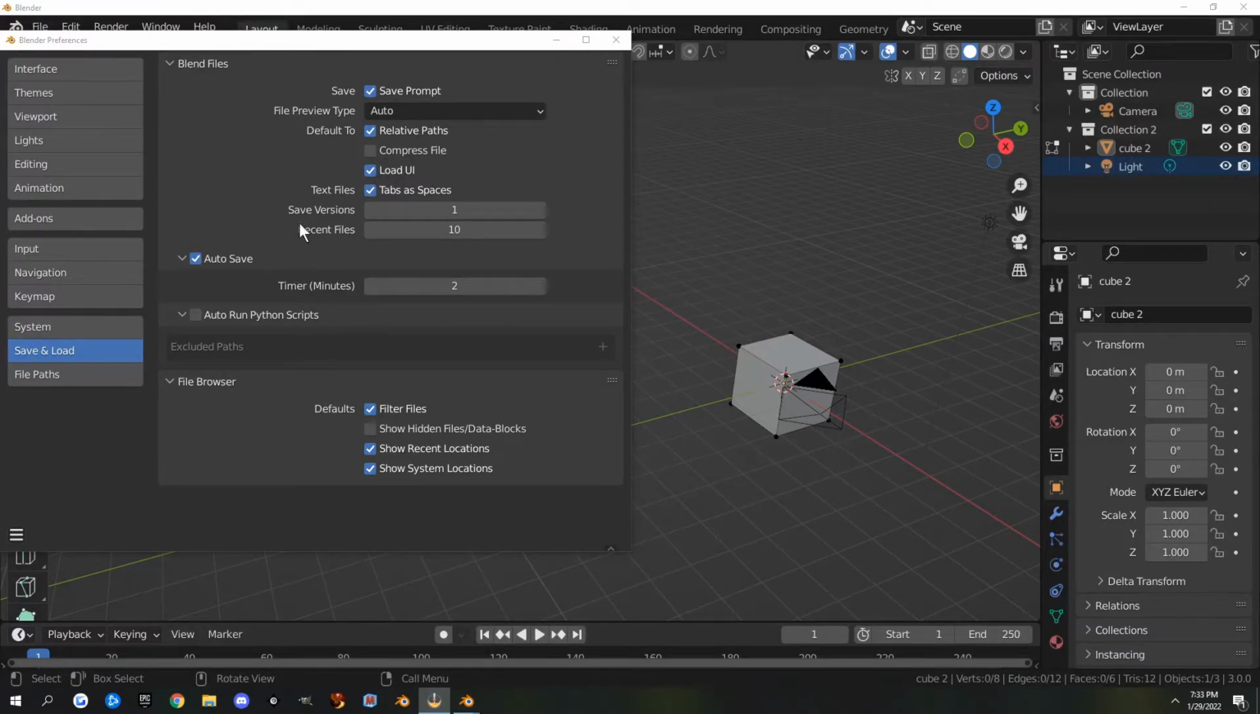We also have save versions. Save versions gives you extra blend files when you save. If you look at the file folder that you're saving your blend files to, you'll have, let's say, a shoe.blend, and then you'll have a shoe.blend1. That's just an extra saved version that this number controls. If you have it set at 0, you'll just get the .blend. If you have it set to 1 or 2, you'll get a .blend1 and a .blend2 and your regular .blend.